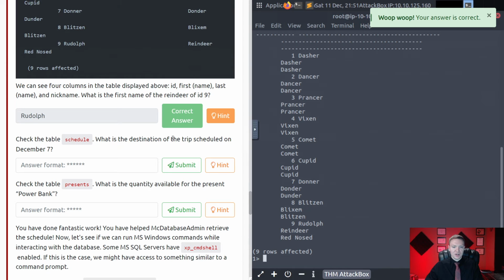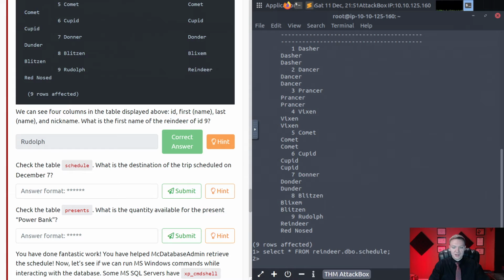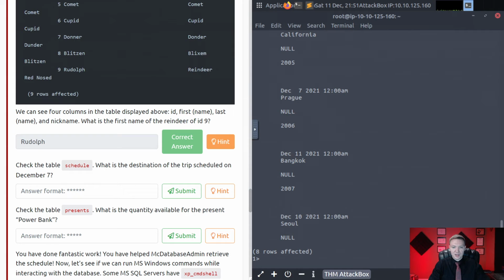Check the table, schedule. What is the destination of the trip scheduled on December 7th? Alright, so we're going to do the same command. We're going to hit the up arrow key, and instead of reindeer.dbo.names, we want to do .schedule. Hit enter on that, and then we'll hit go. We're looking for the trip that's scheduled on December 7th. So December 7th, the destination is that? I don't know how to say it, but that's the answer.